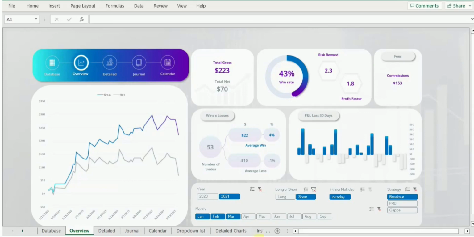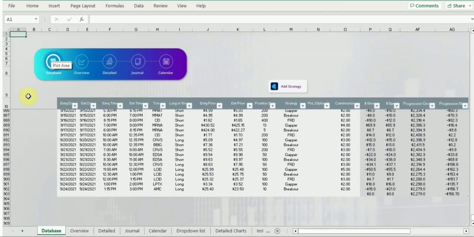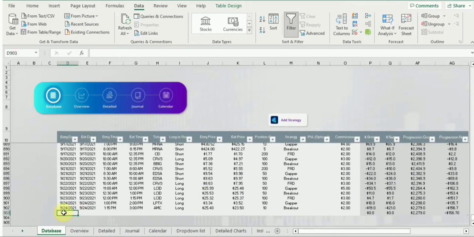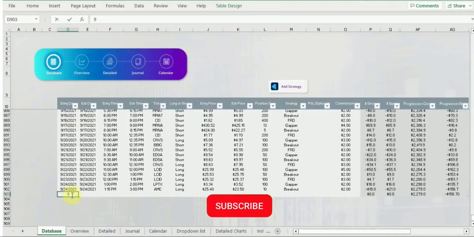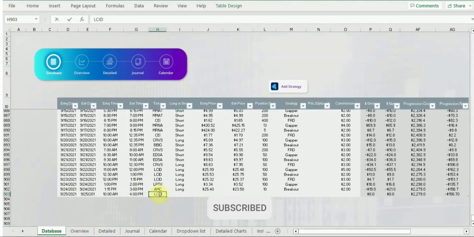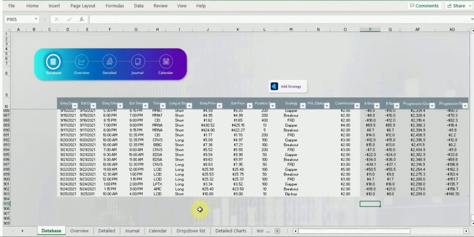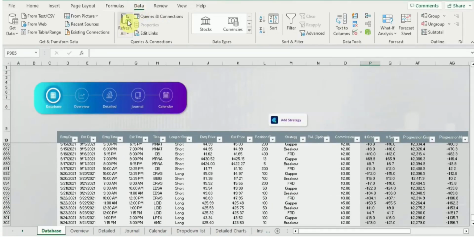So here first we have our database tab. And so with our database tab, you can enter the necessary information regarding your latest trades. So I'm just going to quickly add some details of a trade right here that we could use as an example. And so there we just added some new details. And whenever you add any new data to the chart, you just want to go up here to the Data tab and select Refresh All.